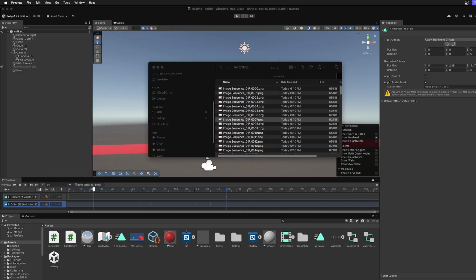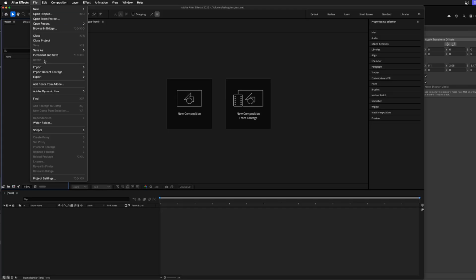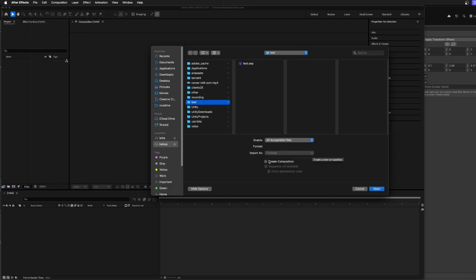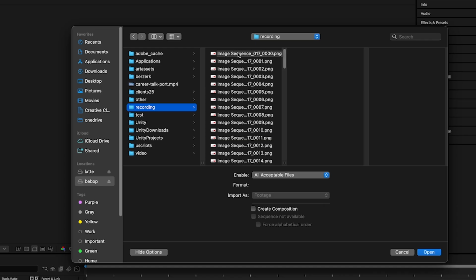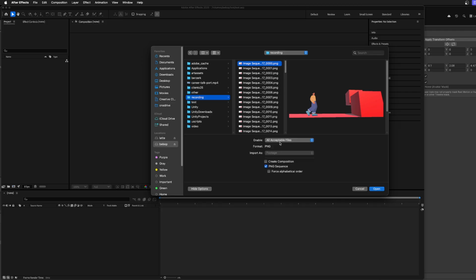Next, to get them into After Effects, this is true with any sequence, a JPEG sequence or a PNG sequence that you rendered out. So next, File, Import, File. Not multiple files, it's a single file, even though it's a PNG sequence or any sequence. In my recording folder, just select the first one in the sequence, and if this is not checked, you would check it. And as long as all this looks okay, click on Open.